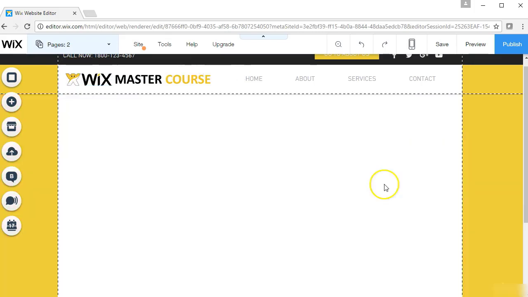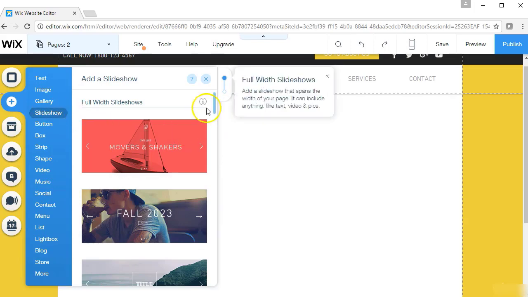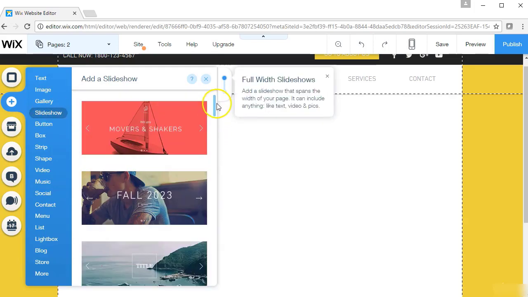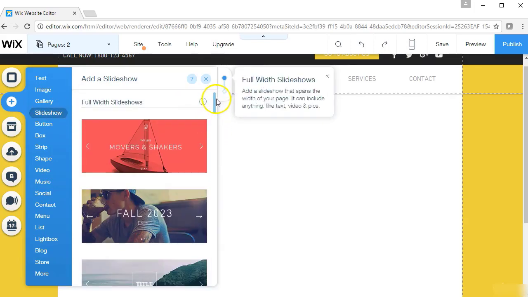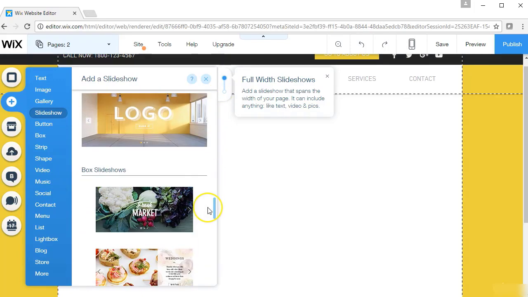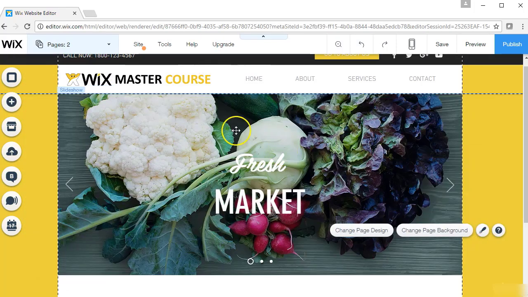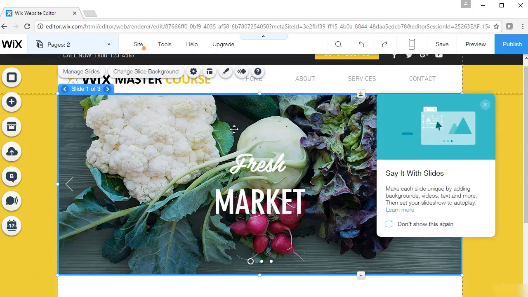Now, I'll delete this one out. I'll go right back to add, and I'll go right back to slideshow. There are many formats for the slideshow. So right here, these are full width, so they're going to go from left to right across the screen. But if you don't want it to be full width, you can click on box, and you're going to see something just like this. It's the exact same as the full width, except it's not from left to right all the way. It's in between the grid lines, but you can still adjust it the same way.